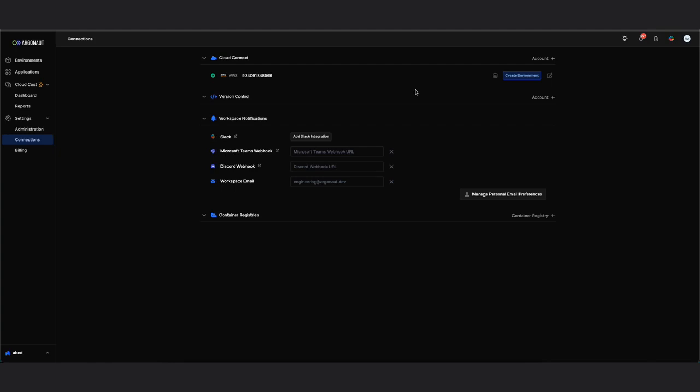Today we will be exploring how to visualize cloud costs using Argonaut. From now on, we have two types of integrations. The first one is for infra management, and the second one is for cost, where Argonaut gains read-only access and starts fetching the cost data.